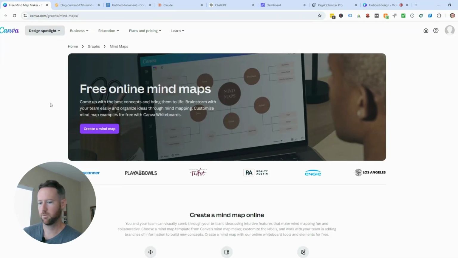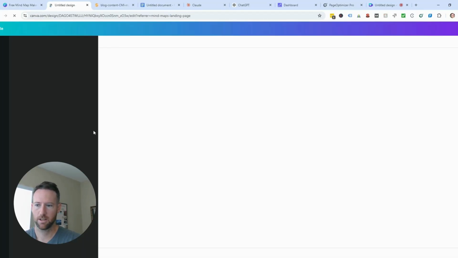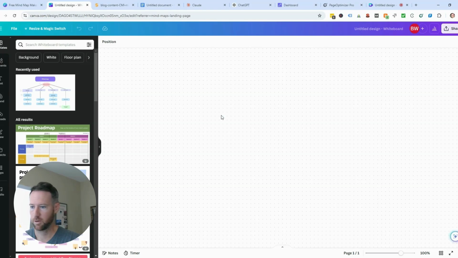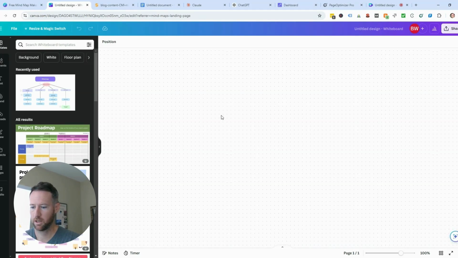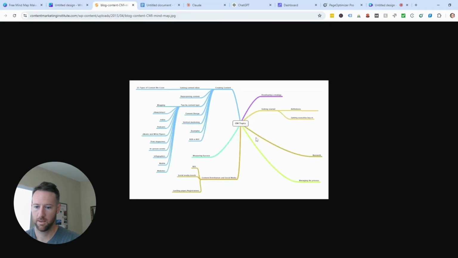There's a lot of different resources, but I like to use Canva. They have a free version that would work perfectly well for this. I have the pro version just because it has a few extra bells and whistles. You can use more stock imagery and things like that. But essentially, you're just going to hit create a mind map, and it's going to take you to this blank screen here. So essentially for this process, it's going to look very similar to this example here.